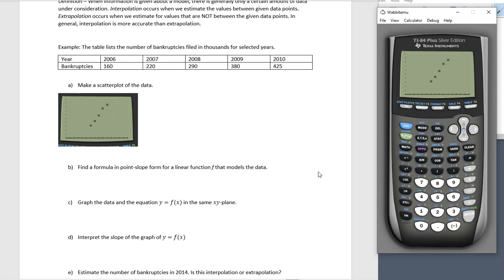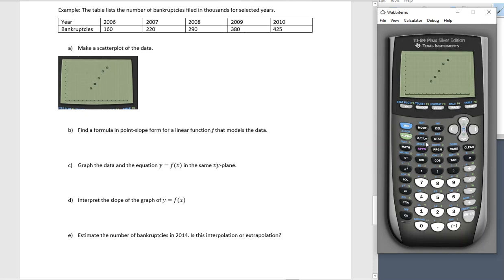Point slope form, huh? Ooh, I don't want to. And I don't want to enough that I'm not going to. What I'm going to do instead is go to Stat on my calculator, go over to Calculate, and ask it to calculate a linear regression. Linear regression, the X list is list 1. The Y list is stored in list 2.